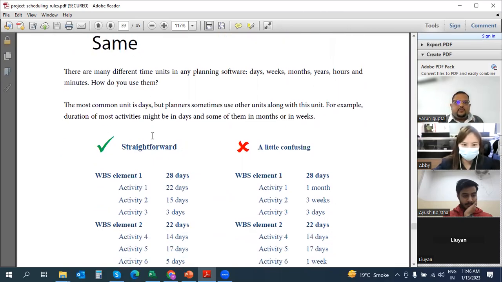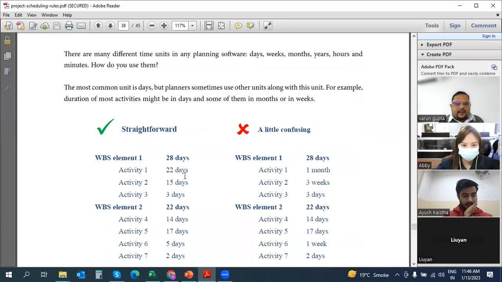Now duration unit should always be the same. This is a mandatory rule. If activity 1 is 22 days, 15 days, 3 days, it's fine. Now, if activity 1 you are putting as 1 month, activity 2 as 3 weeks, activity 3 as 3 days, so you're changing the type of duration. One activity in months, one in weeks, one in days. This again makes no sense. How will you track it?